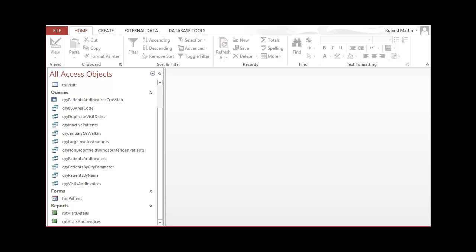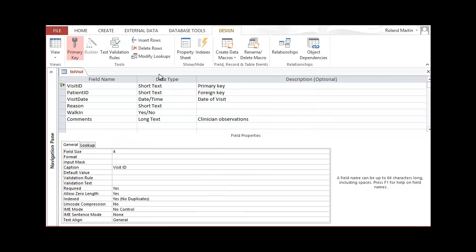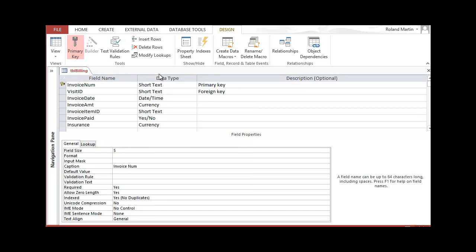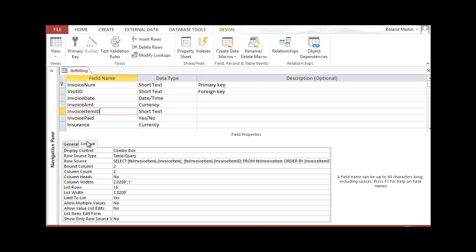With our clinic database open, let's open up the navigation pane, which you can see is already done here. And we were going to open the billing table in design view and then close the navigation pane. Alright, now we've got that completed. We're going to click the invoice item ID field name box, and then click the lookup tab in the field properties pane. Okay, now we have the right one there. Let's click on the invoice item ID. Now let's click on the lookup tab down here.